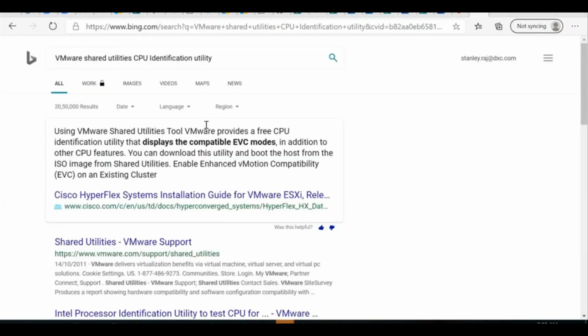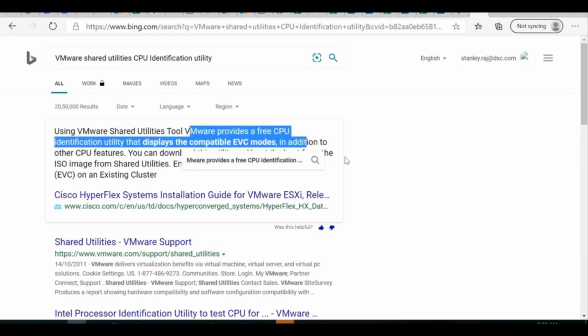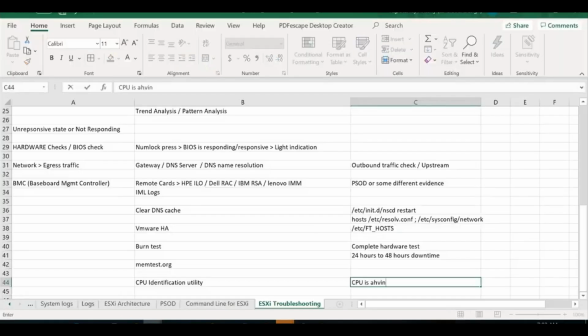So there is a free tool. VMware provides a free tool called the CPU Identification Utility. You can download it from the shared utilities login. That will help you identify if your CPU has any known issues. The reason I say that is VMware has the habit of deprecating support for certain CPU versions. For example, the latest version, vSphere 7, supports Intel Sandy Bridge, Nehalem and some more processors.